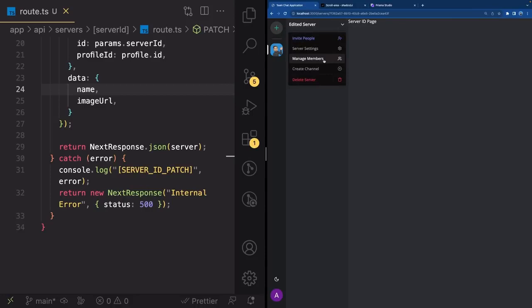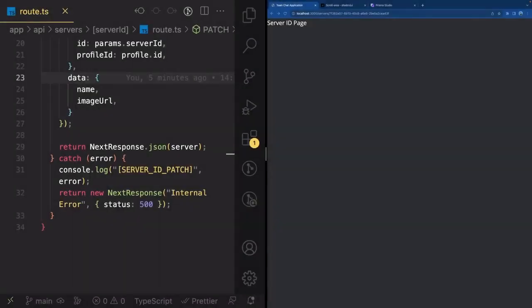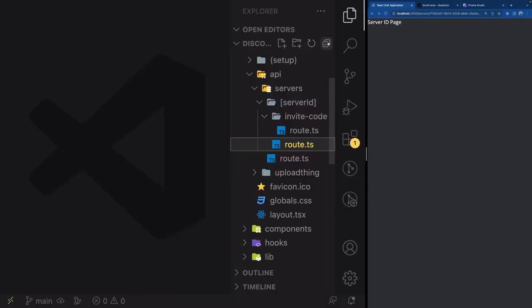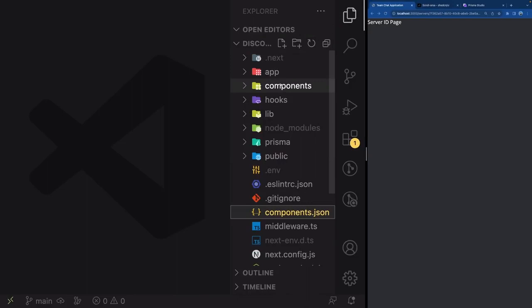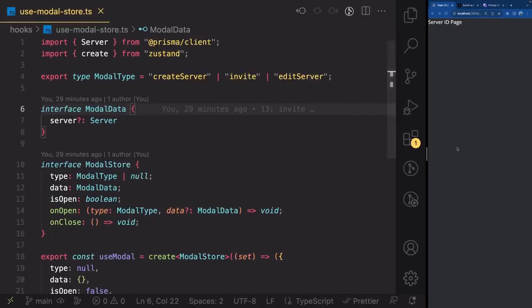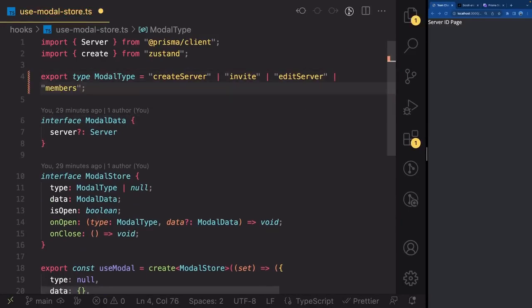So the next one is to create and manage some members. Let's go ahead and create the modal which is going to open when we click on manage members right here. Let's visit our use modal store. Go inside of the hooks and find use modal store right here, and we have to add another type of modal. This one is going to be called members, like this. We don't have to modify anything else in the modal data. We're still going to be working with just the server as the data.